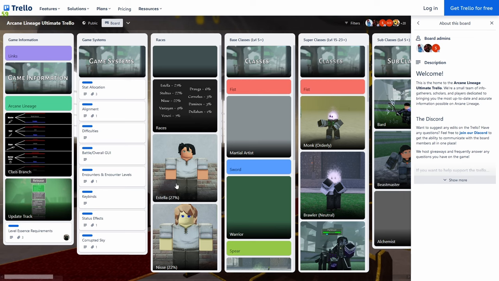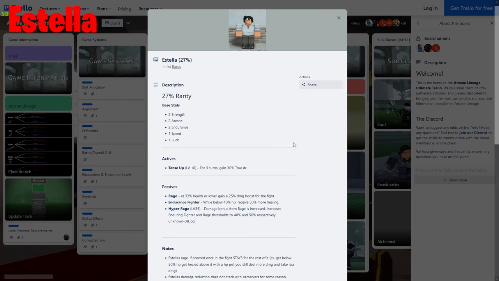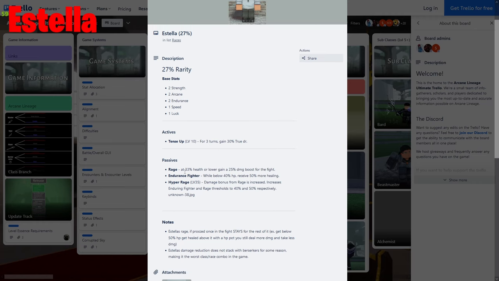We're going to start just from the top down. So starting with Estella, I'm gonna be real, not really a good race. Personally, if I had any money, I would re-roll off it to get any of the other more common races, but it does have some ups. Rage at 33% health or lower, gaining 25% damage boost for the fight. Well below 40% HP, receive 50% more healing. Damage bonus for rage is increased. Increases enduring fighter and rage thresholds at 40% and 50% respectively.